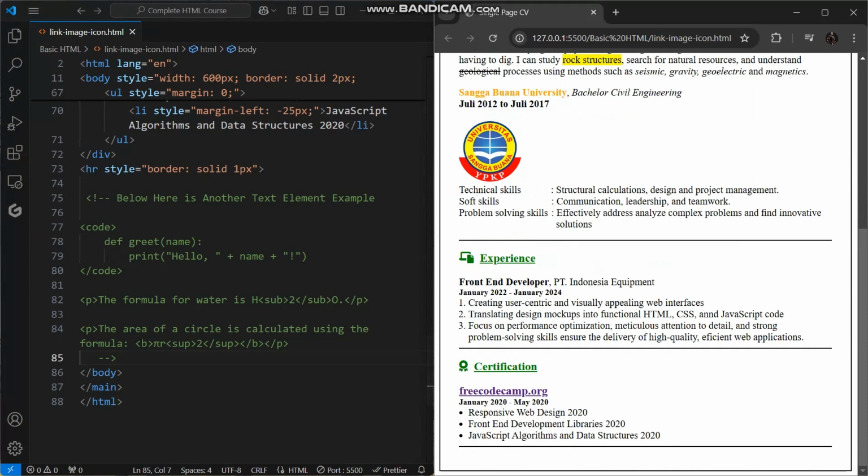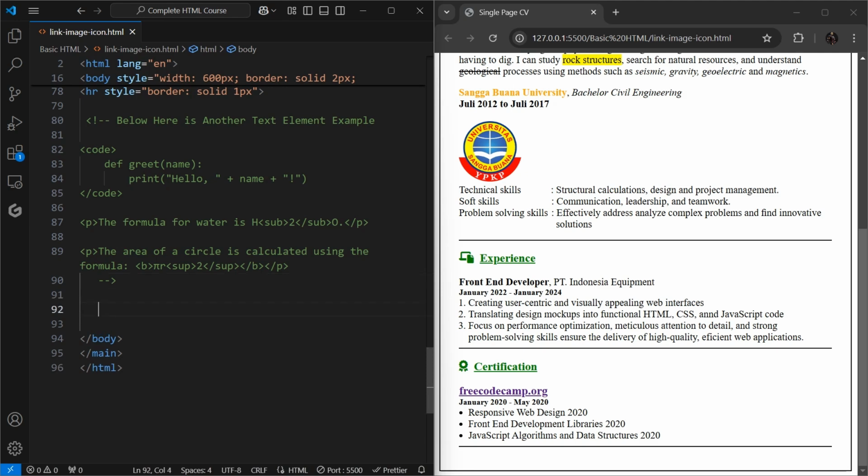Now let's explore how to organize and present data effectively using HTML tables. Tables are a fundamental part of web development, allowing you to structure information in a clear and concise manner. To create a table, we'll begin with the table tag. Within the table tag, we create a TR, it's short for table row tag.